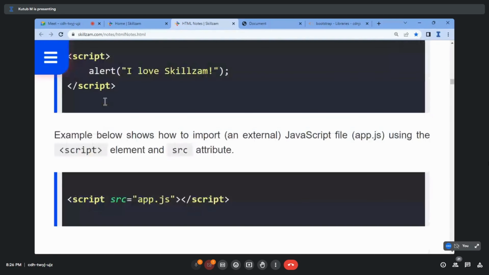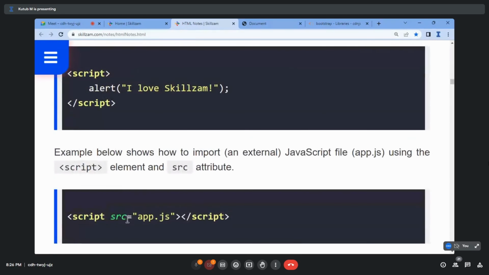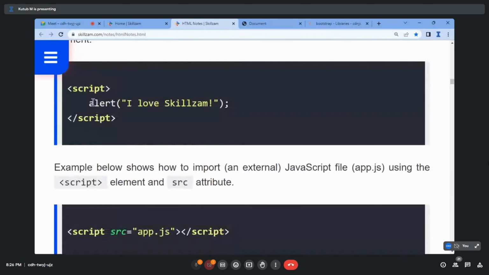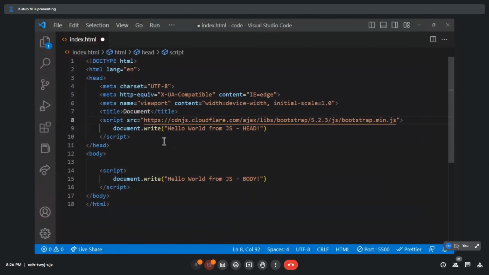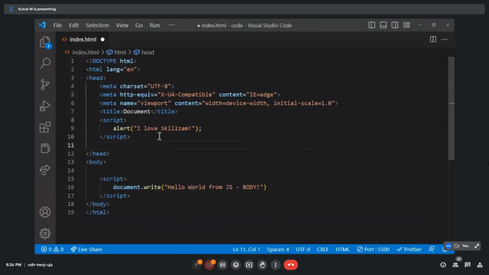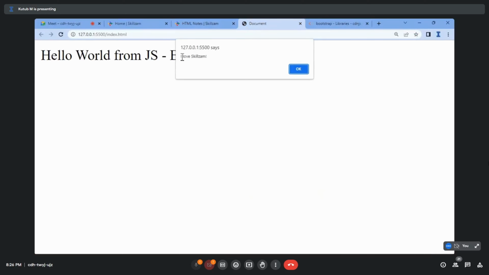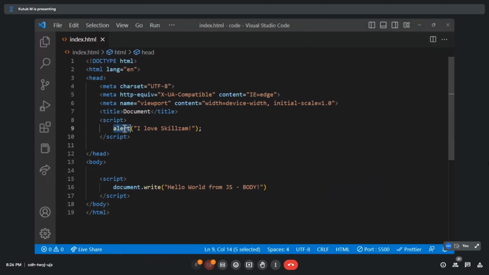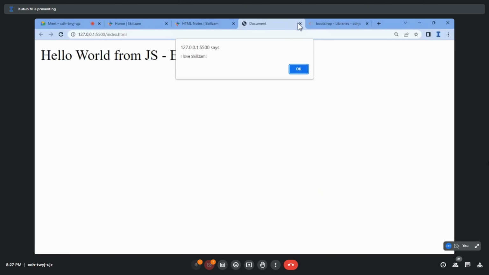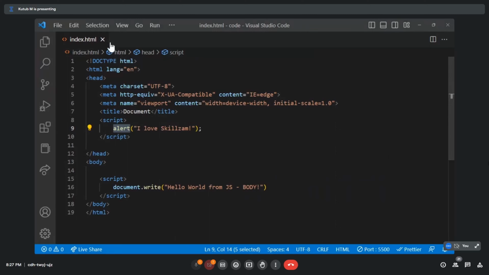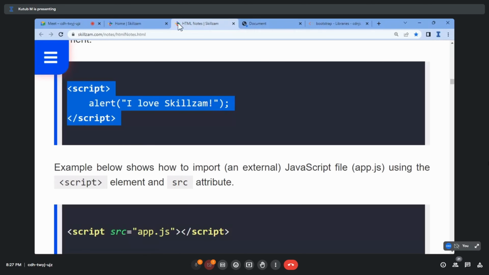All right. Now, this is JavaScript alert, which will open a pop-up window if you add this. It's very simple. It will create a pop-up window. The moment I open this, it will create this pop-up window that says I love Skillsam. This is because of the alert function in JavaScript. All right. Now, with that being said, let's go ahead and see what is next in line.